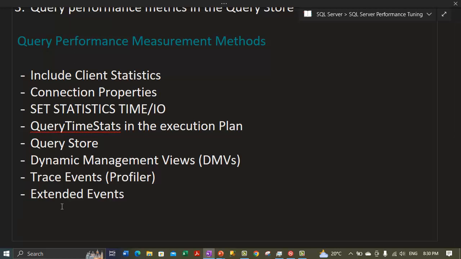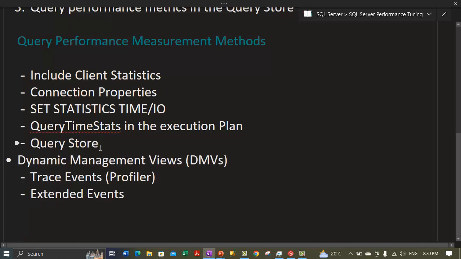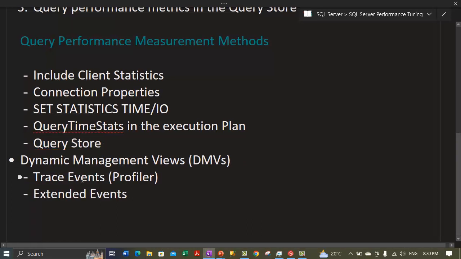We will talk about query store. We will talk about the extended events. So extended events we will talk about, dynamic management views we will be talking about, and we will also talk about the query store. All right.